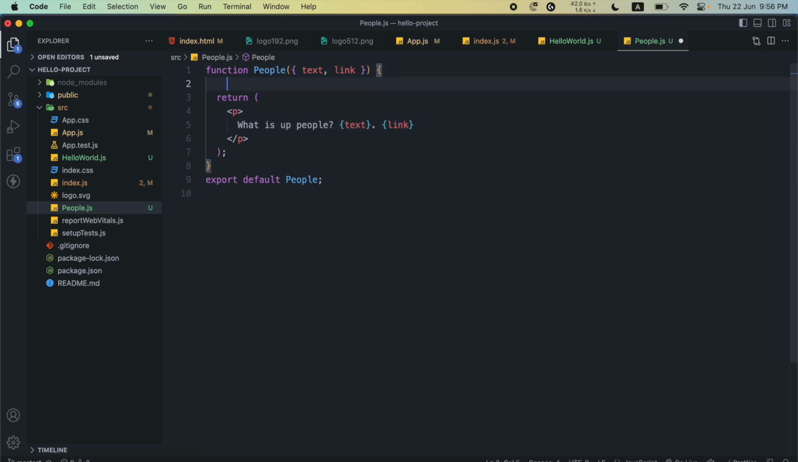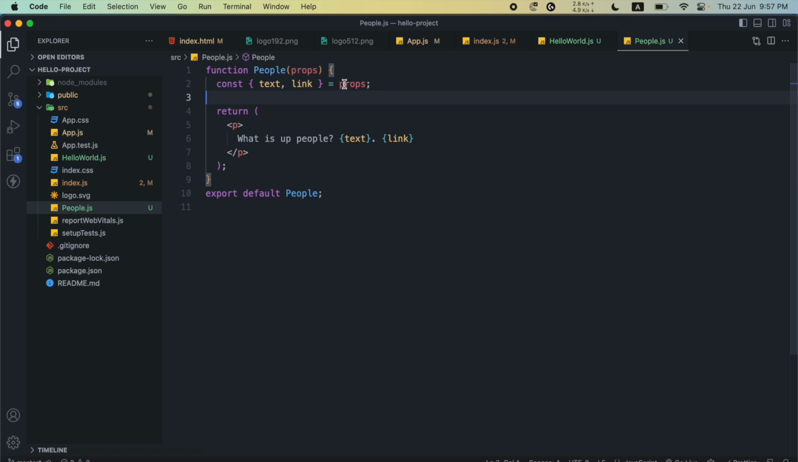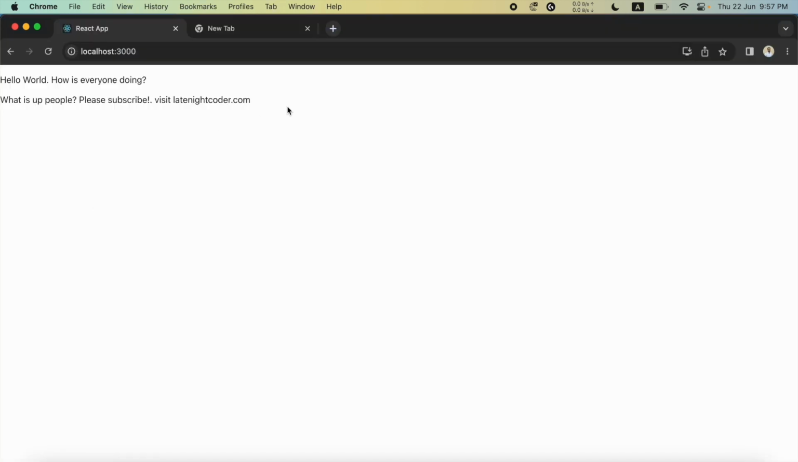If we want to, we can destructure it in another way. Instead of destructuring here, what we can do is we can just grab props from there, and we can just destructure it later. So we have basically destructured our props. This will work perfectly as well if we check our browser.